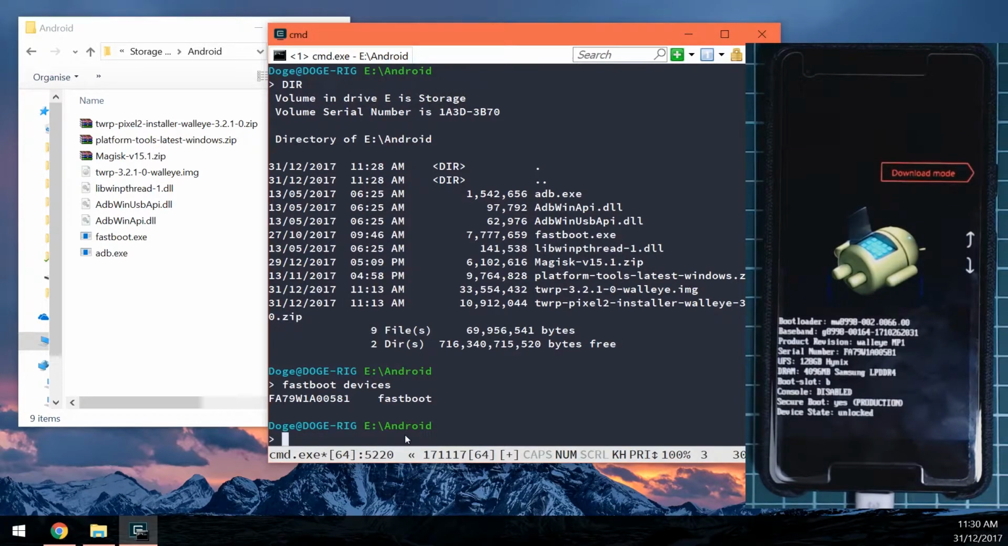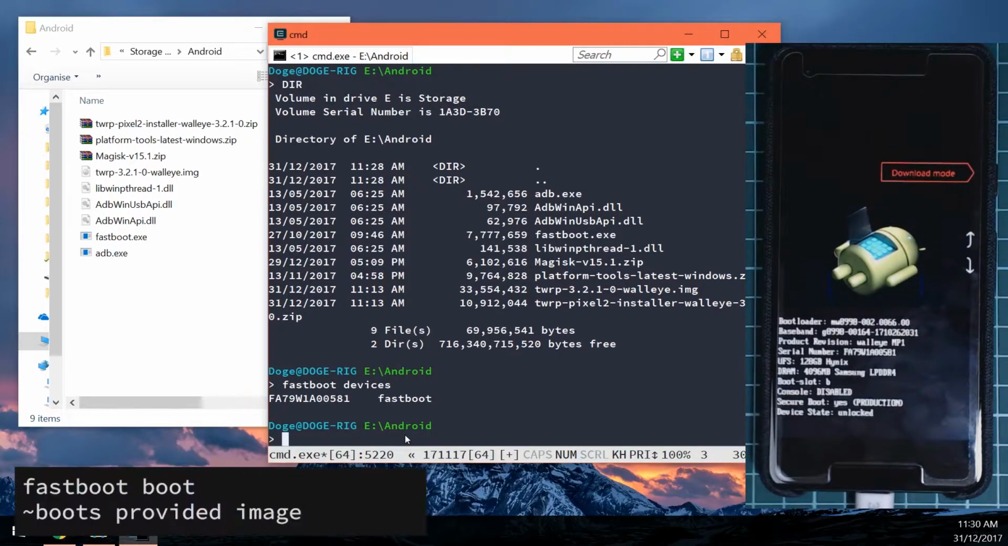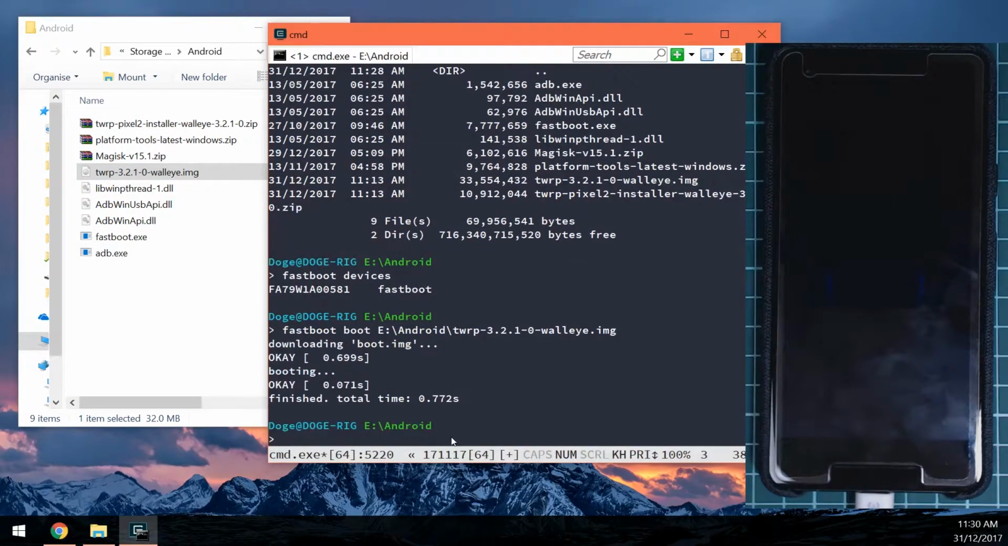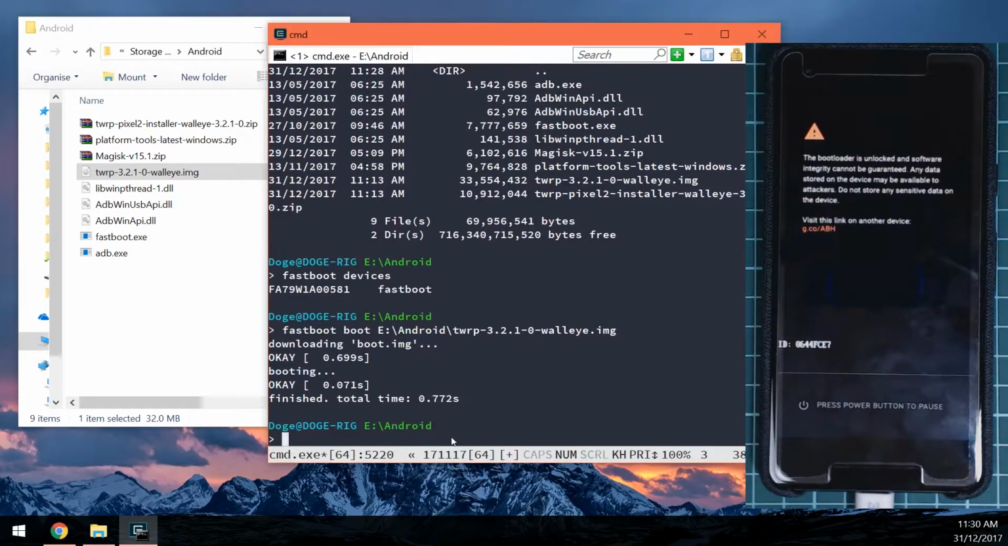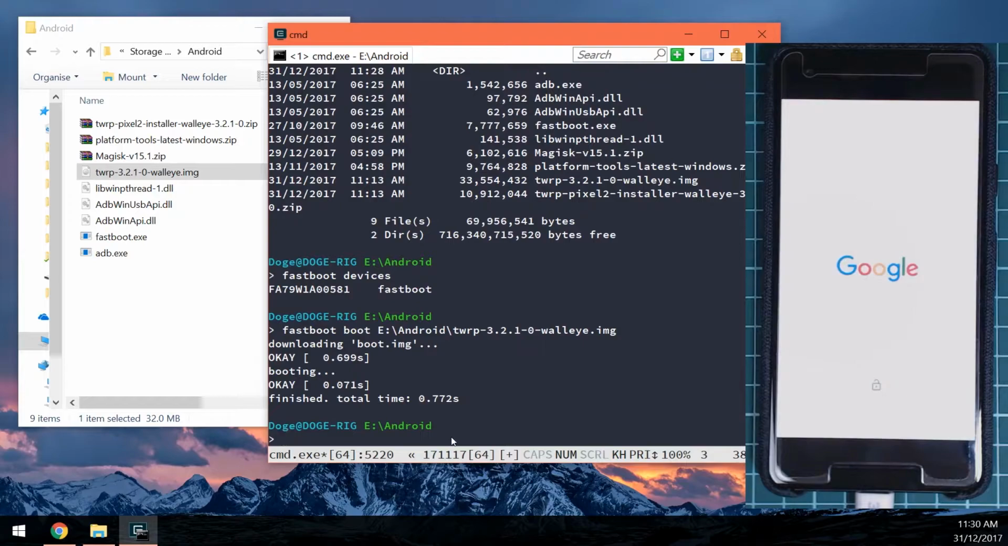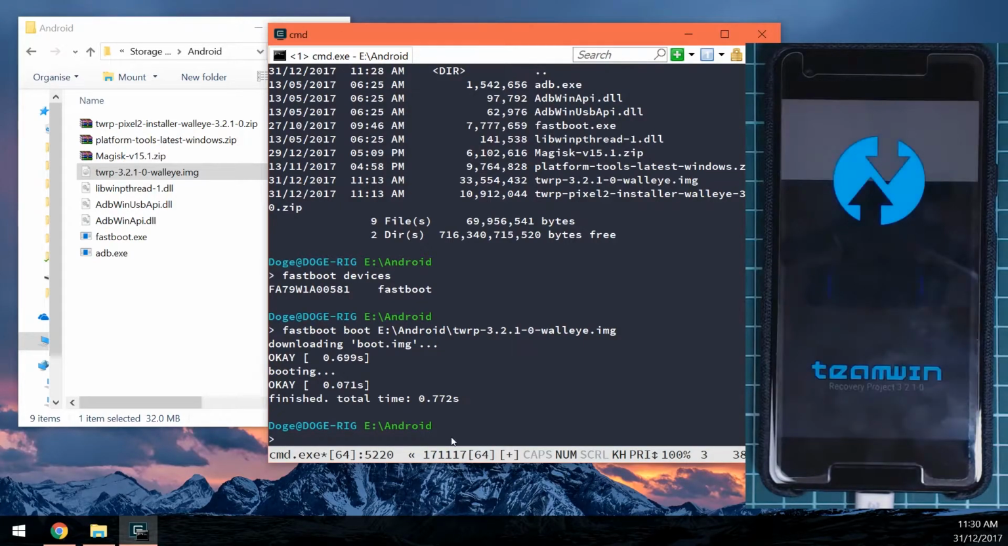Next up, we're going to boot the TWRP image. We can do this by typing in fastboot boot, leaving a space on the end, dragging in the TWRP image and hitting enter. Now your phone will automatically reboot and boot off the TWRP image. This is good if you want to use TWRP temporarily. For example, you just want to make a quick backup and you don't want to permanently install TWRP on your phone. That is okay. You just need to boot the image just like what we did here, and that should be fine.